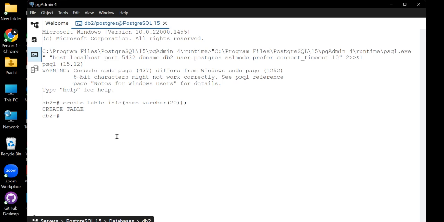There are so many GUIs present which help to create databases, which help to create tables, which insert values, which select and retrieve, which can have many kinds of transactions like this. So this is one way of using Postgres.